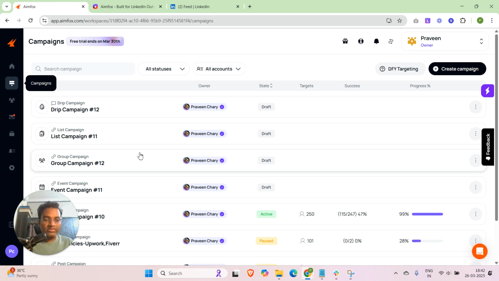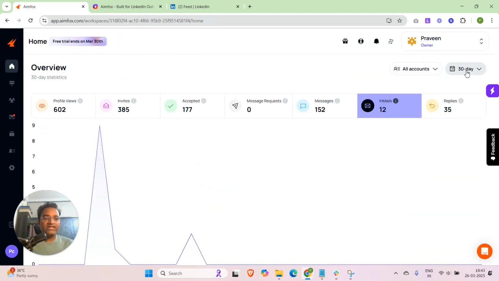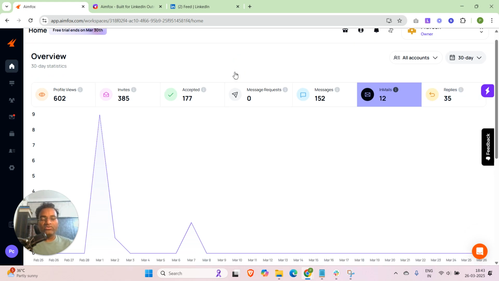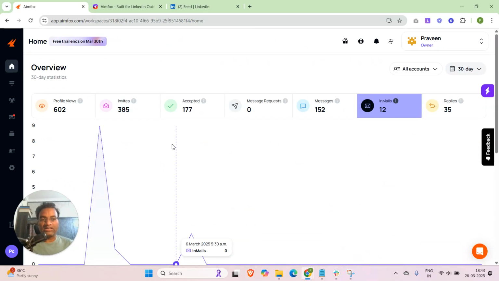So just stop at one or two follow-up messages, then use your personalized approach to reach out to them and close the deal. On the dashboard, you can see the statistics, like the 30-day and 7-day performance: the profile views you got, invites you sent, how many were accepted, the email requests you sent, and the messages and email replies you got. So you can track the performance here, and also get the recent leads information from here.